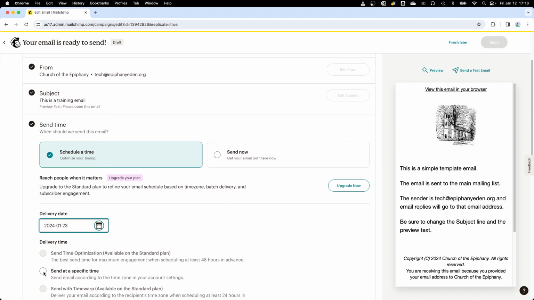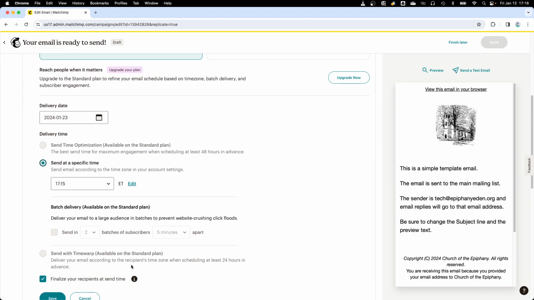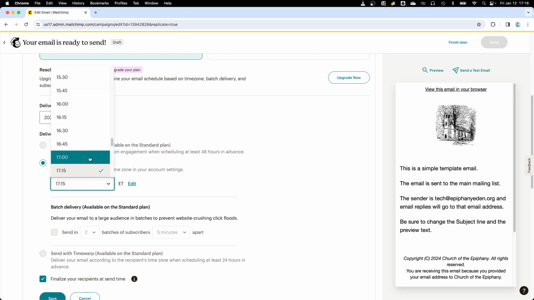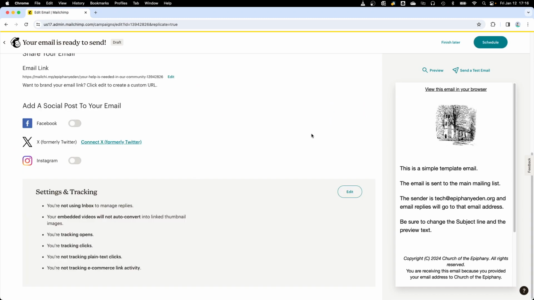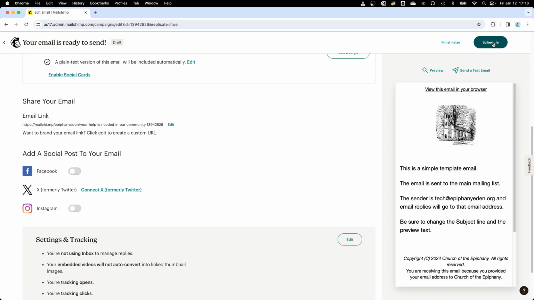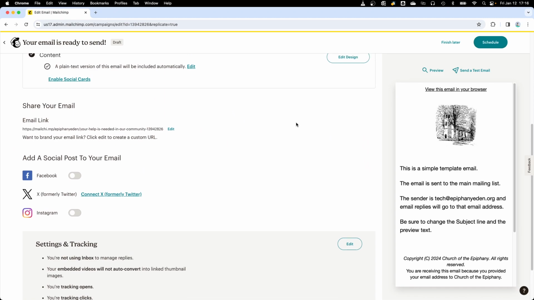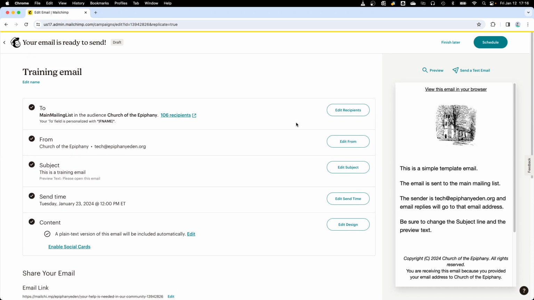Optionally, in the edit send time, you can schedule a time for some date in the future, and select a specific time for that to be sent. And we'll send everybody when they're at lunch. Then, of course, you have to hit save at the bottom of this little section. And now this button up here says schedule instead of send. So if you click on that, it will schedule that email to be sent on the date and time that we selected. So I'm just going to leave that for now.